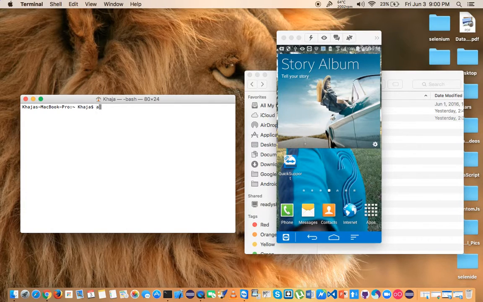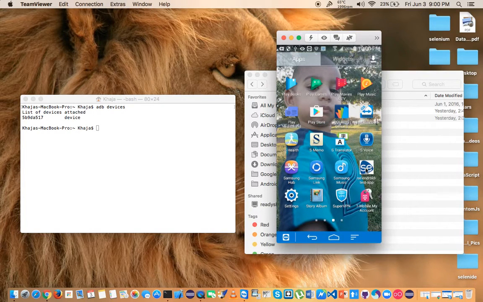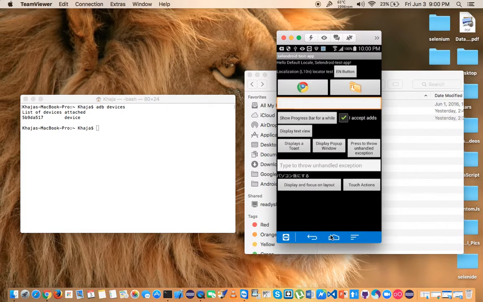So now if I say adb devices, I should be able to see that this device is already attached. So I can do anything now, right? So now let's try to record the screen. What I mean by recording the screen is that I'm going to click on these apps. I'm going to click on the Android app. I'm going to do all sorts of things.